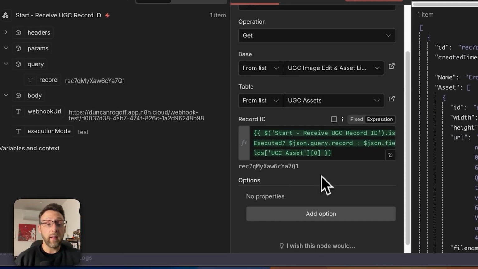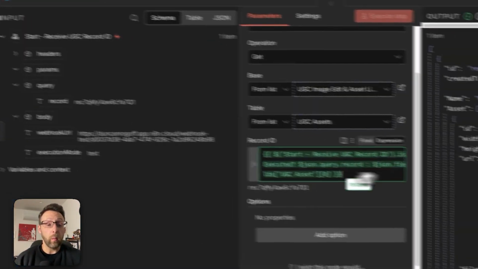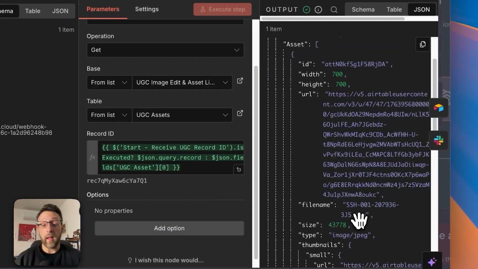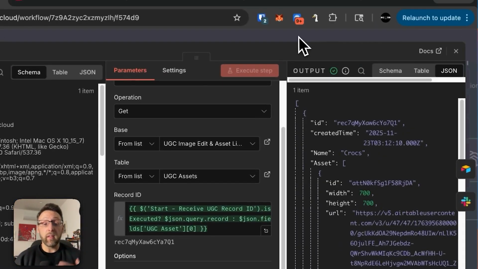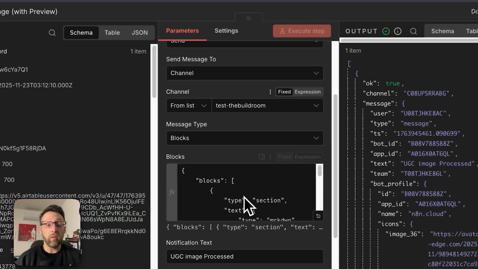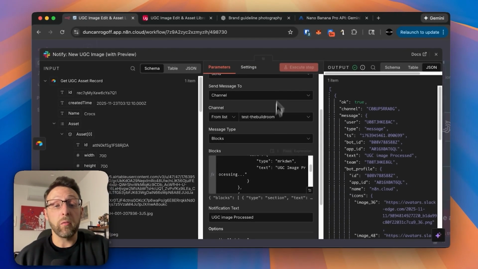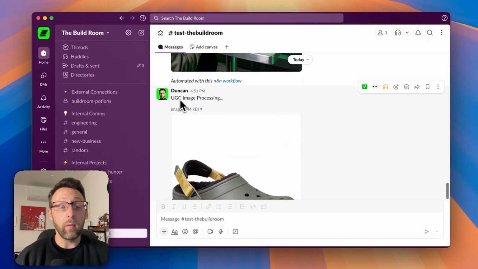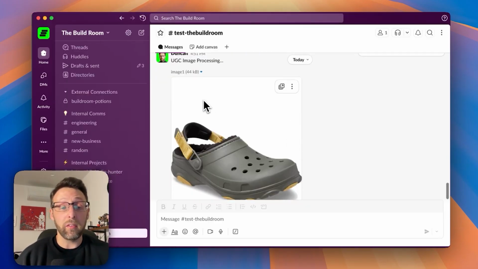And so here we've just gone into Airtable and we've used our record ID, which is coming from that webhook, just to go ahead and get our record. And this is pulling in all of the information about our product. And we're doing the same thing down here for our brand. And then this node right here is we're just sending a message into Slack that basically says that our image is processing. And you can see here if we come into Slack, it says UGC image processing, and this is the image that we're working with. So we know the system is working.